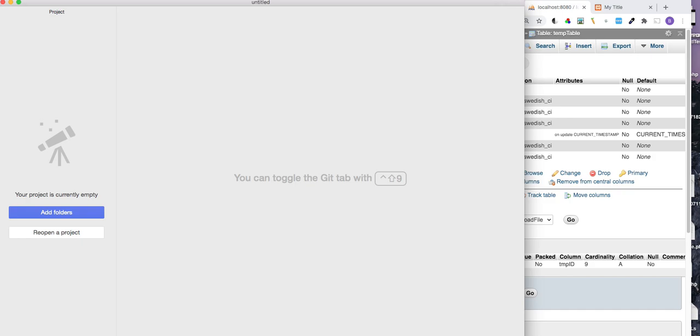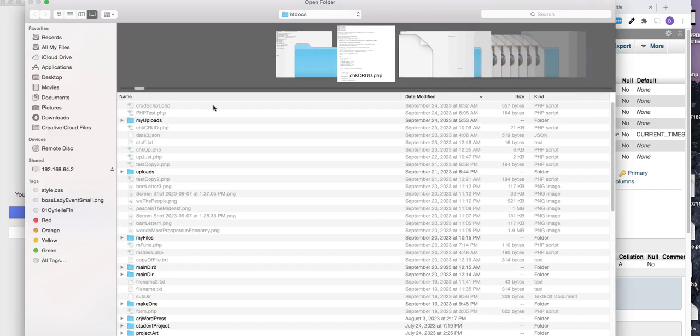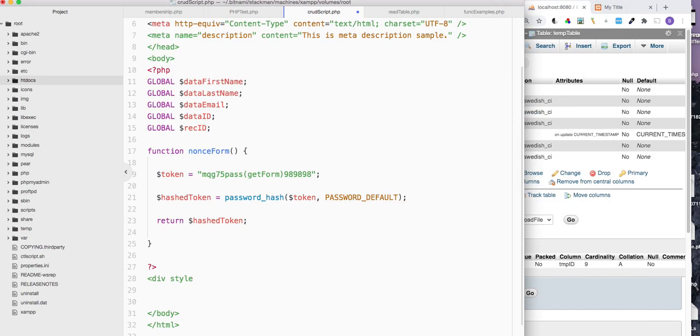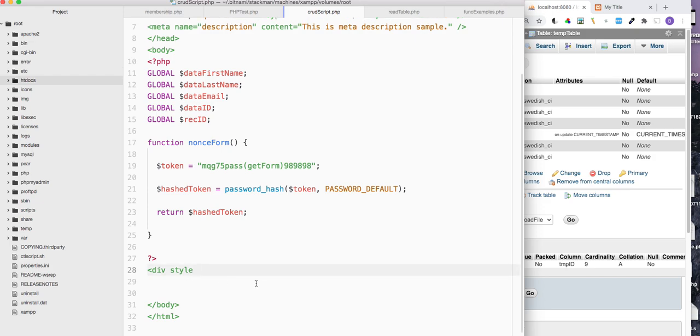Now we're going to come to Atom and open up a project folder. Don't worry, I'm going to show you how to do that in the future. So we're going to do this, and then say this, and then hit this. And there you go, we're back. And look, it kept all my stuff, thank God.